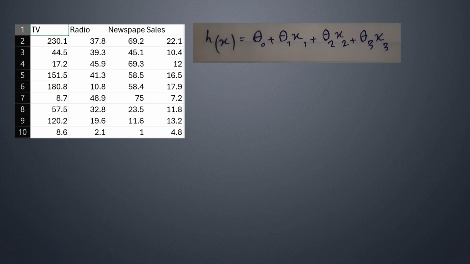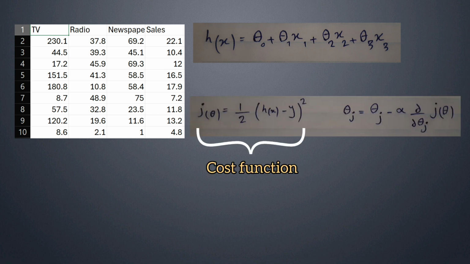For a start, we set random numbers for parameters. For example 1. And put our first instance in the equation and predict sales. The difference between predicted value and the actual value is called error. So we have to reduce the error. In other words, we have to reduce the cost function j of theta. Power and division are for simplicity of later calculations. So we calculated the cost function.